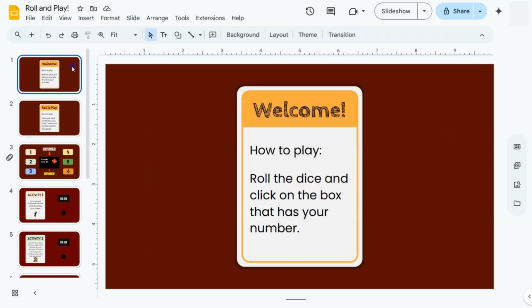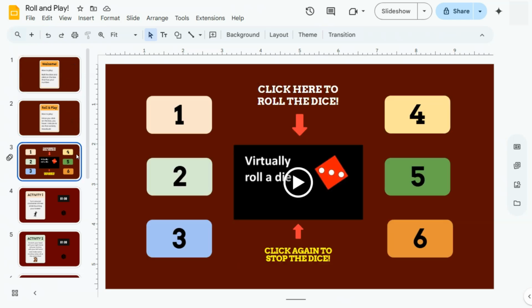Once you have those instructions done, we're going to the game board right here where we created more shapes for our numbers. So again, these numbers represent each side of our dice. So that's 1, 2, 3, 4, 5, 6. Now this time the numbers are within the shape and not a separate text box. We also have our icons right here. These are icons from Flaticon, and some instructions on how you can roll the dice.